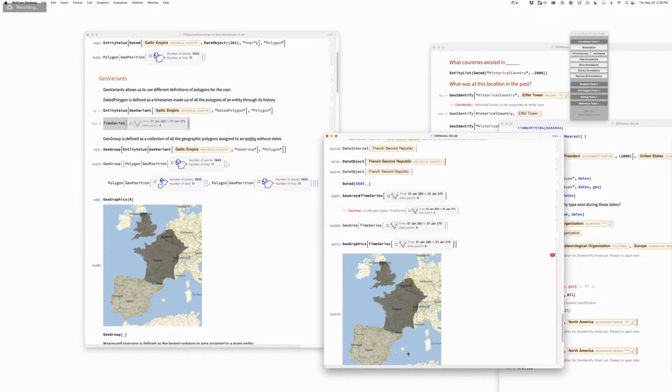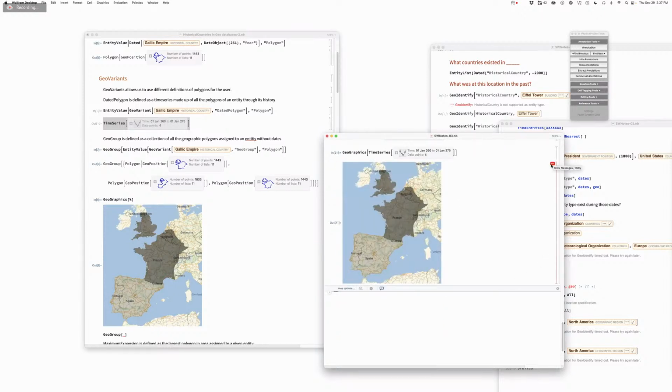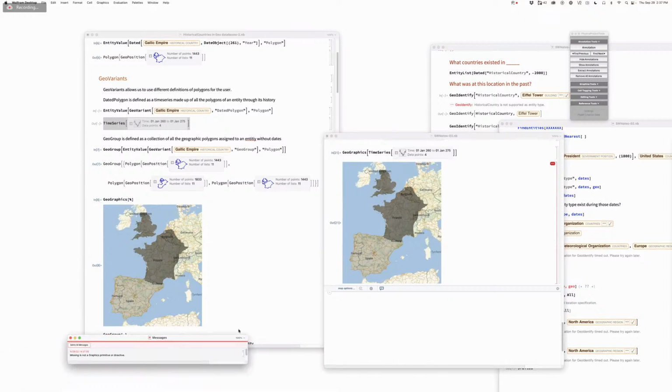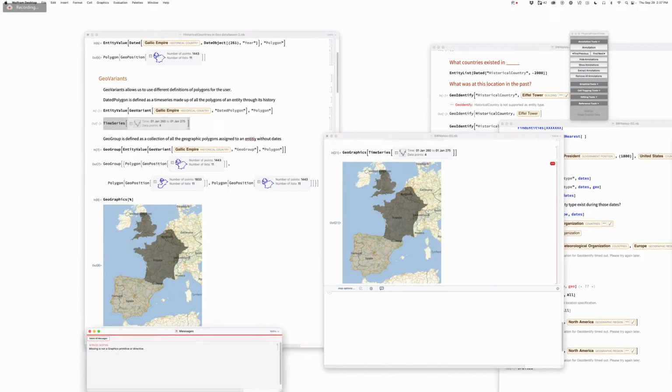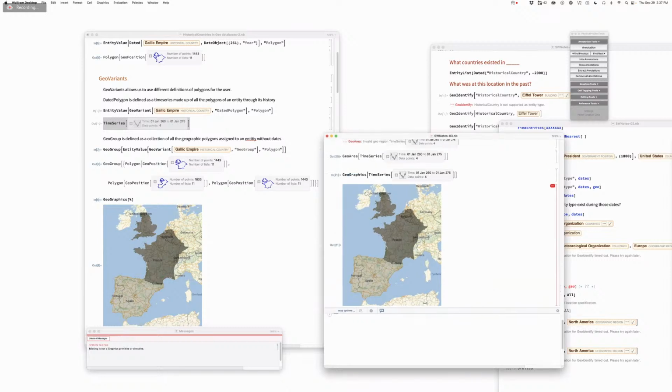It's doing the same as with associations. What it takes is the values. What is that doing? Why is that errored out here? "Missing is not a graphics primitive or directive." That's not encouraging. Okay, so there's a problem there.